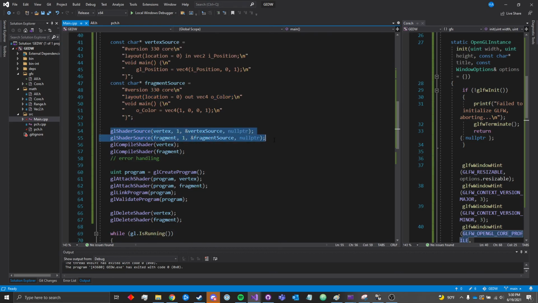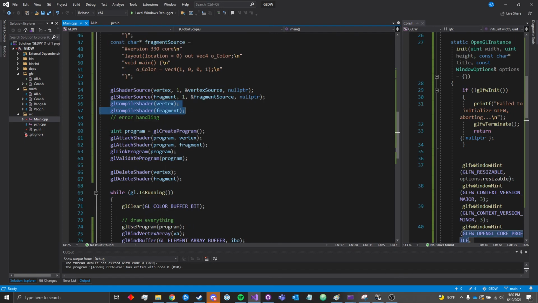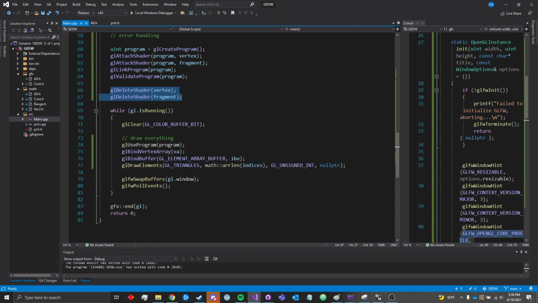Then we give these source code strings to the shaders, compile the shaders, create a program to store both the shaders, attach both the shaders to that program, finalize the program, and then delete the original shaders because they are now contained within the program.